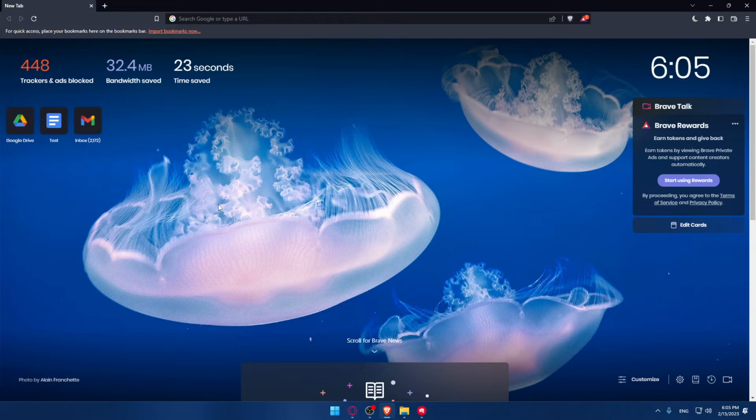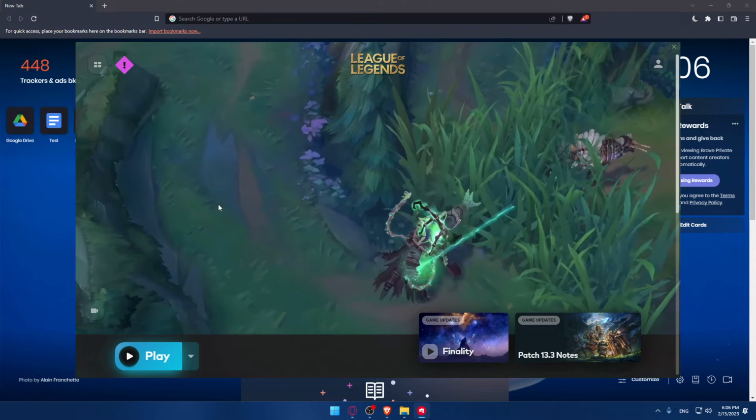Hi, in today's tutorial I'm going to show you how to play TFT on your PC. So the first thing that you would like to do is just go and open your TFT game if you already have it downloaded into your PC.